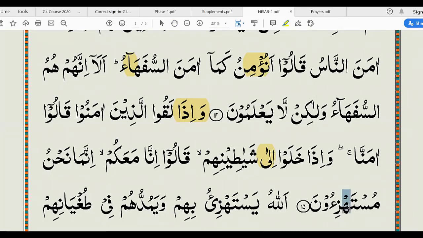Okay, that was good, mashallah. Your pronunciation is really good. But just one thing, that was for 2 seconds. You have to prolong this. Bismillahirrahmanirrahim. Wa idha khalaw ila. Also here the same. I think this one actually you did. And what else? Oh yeah, this ha is mustahzi'un. It's not a ha. It's not a thick letter. This is a thick letter. Nahnu mustahzi'un. Okay, so jazakallah for that.